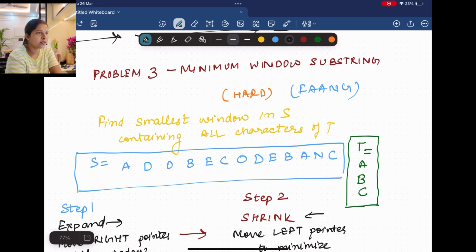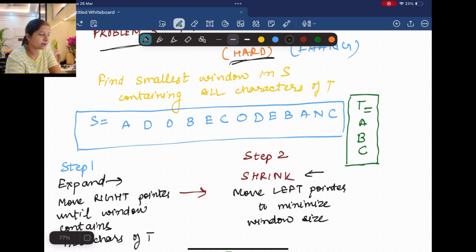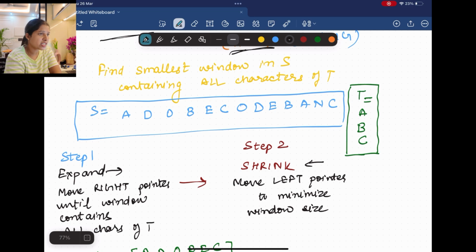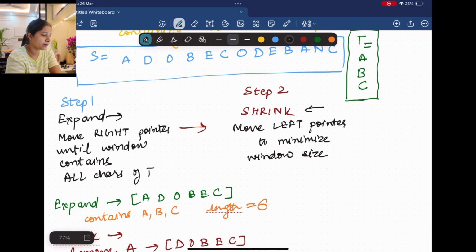Now we have problem 3. Minimum window substring, hard level. So don't be scared. The pattern is the same, just 2 steps. Step 1, expand right until window contains all characters of T. Step 2 is shrink left to make the window as small as possible.